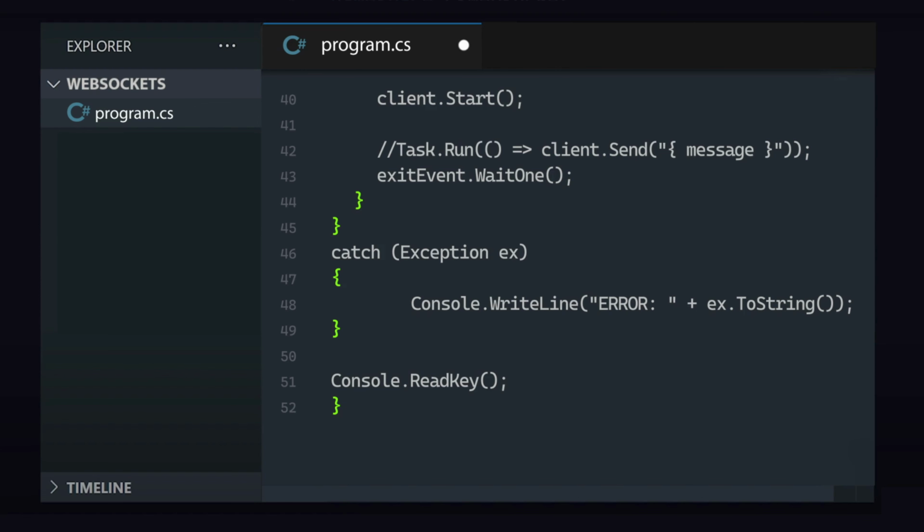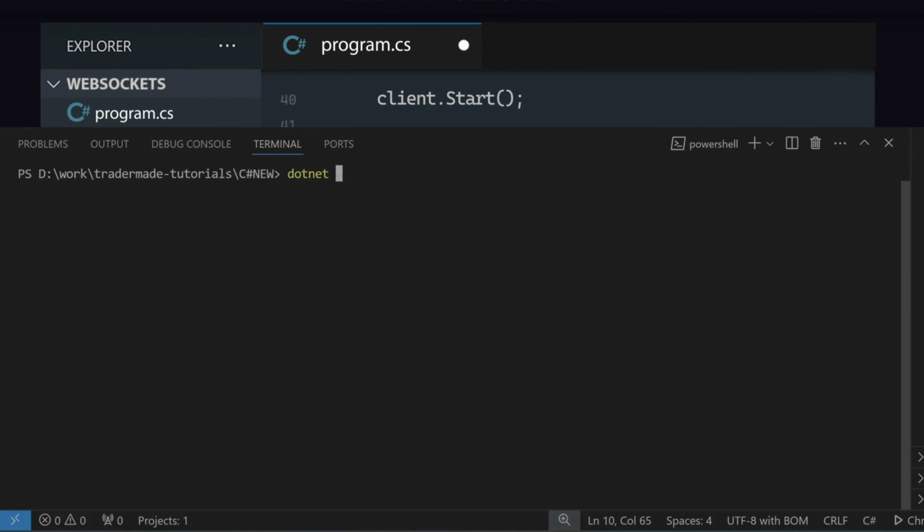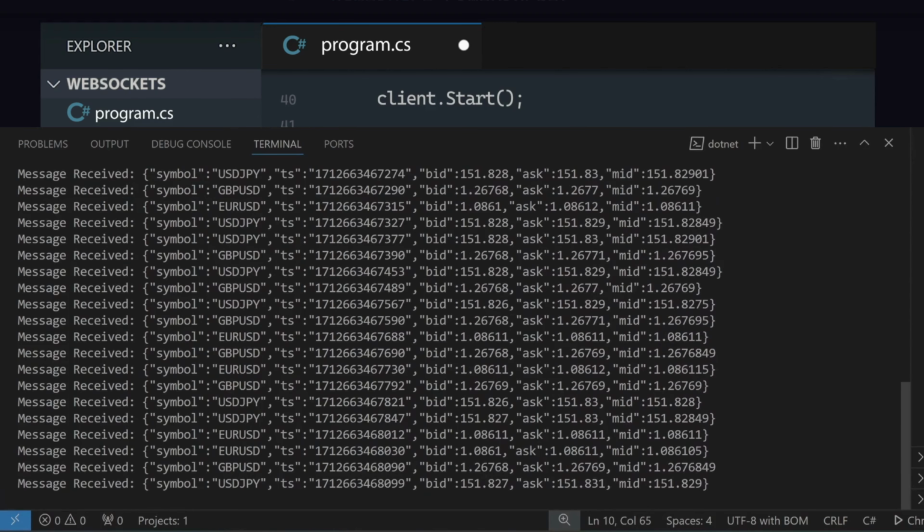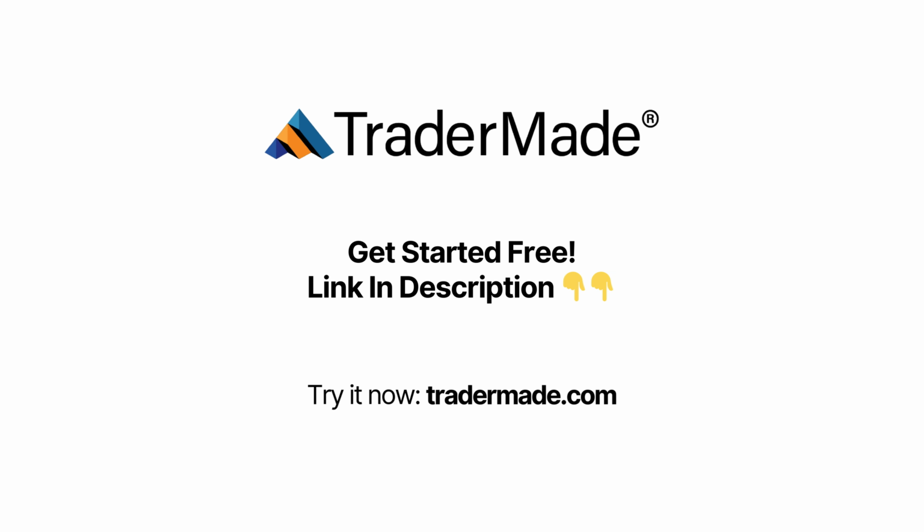Now that we have our program, let's run it. Yes, you get lightning-fast prices retrieved through the WebSocket into your terminal. And just like that, you're streaming real market data powered by TraderMade.